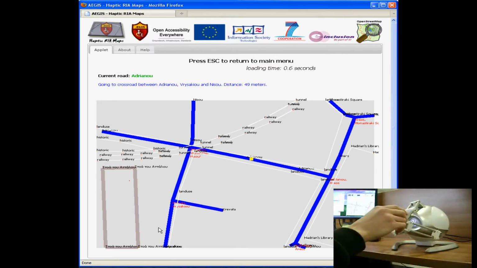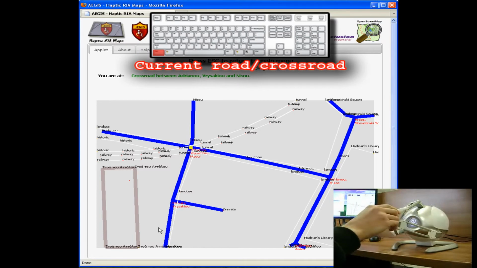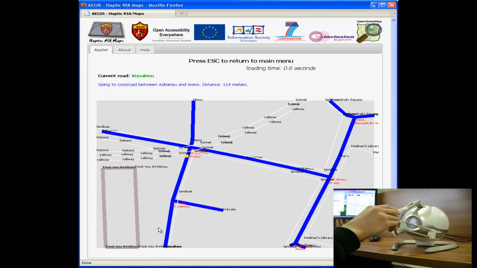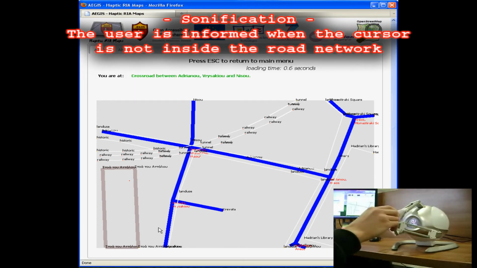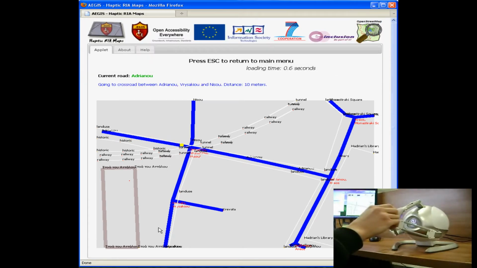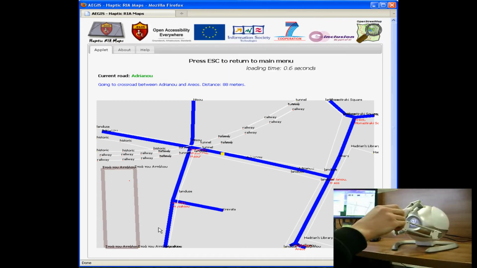Adrianou. Crossroad between Adrianou, Veraisakinou, and Nisou. Adrianou. Going to crossroad between Adrianou and Areos. Distance, 88 meters.